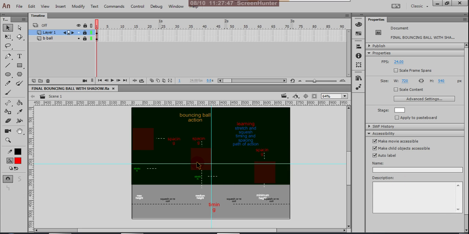Hi, today I'm explaining a very important principle for animation. This is bouncing ball action. Bouncing ball and pendulum are the two important exercises, assignments for any animator. For any animation student, these are two important principles.